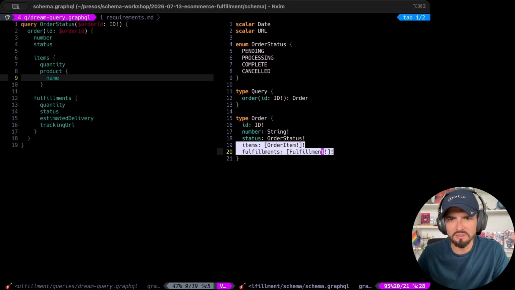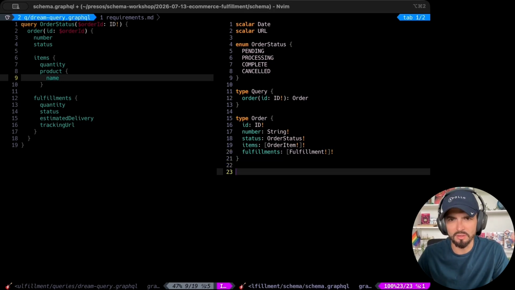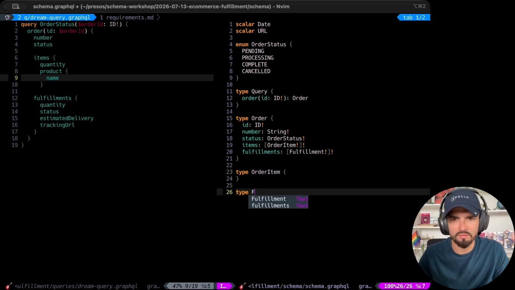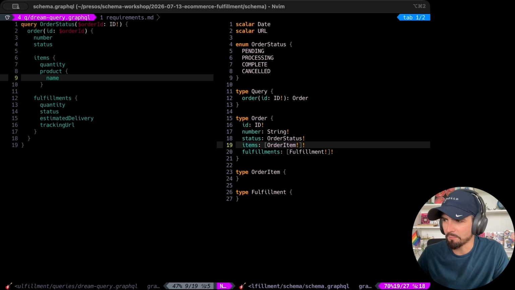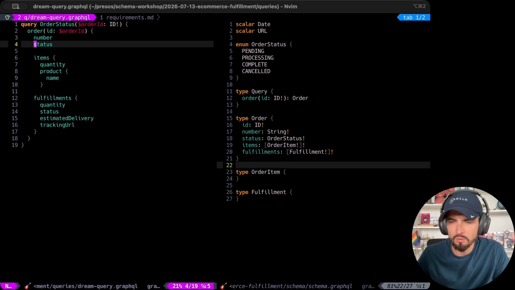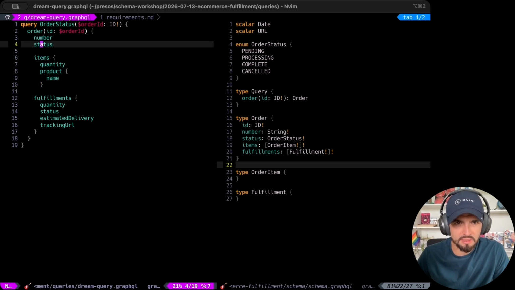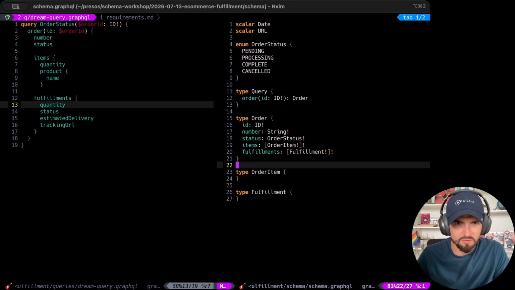Now, these types are not actually defined yet, so let's go one at a time. Type order item, type fulfillment. Great. So these are stubbed out. And let's look at our dream query now. We filled out the order field, and now we have to get into the items bit. And then we'll get to fulfillments in a moment.